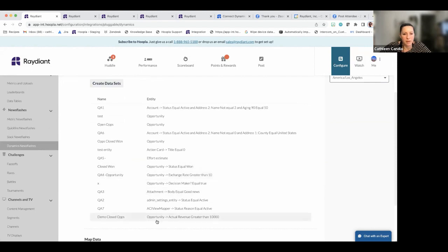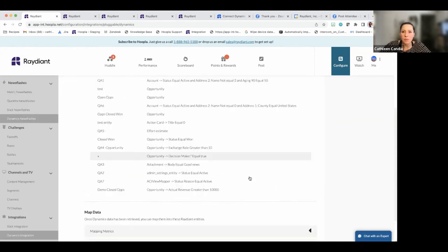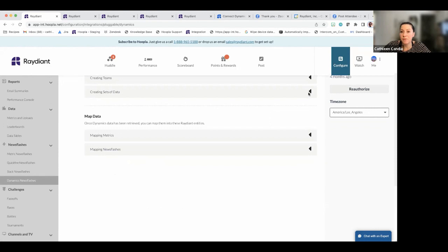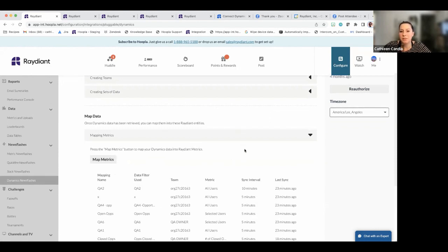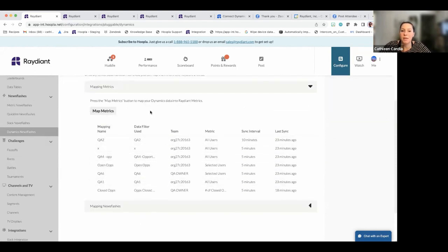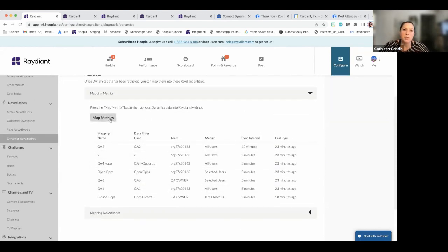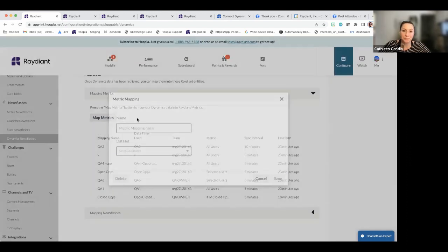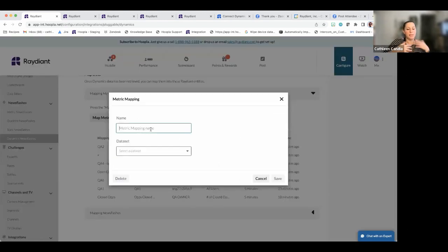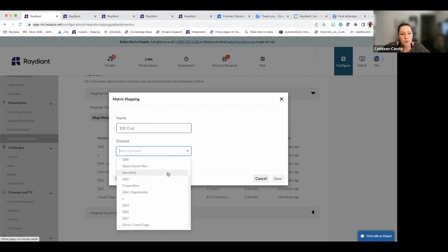Okay, there it is on the bottom. So once you've created that data set, you can start using it for things. So let's say we want to map in some metrics. You click in the mapping metrics section. Again, we already have some set up for me, but I'm going to start fresh and walk you through the process. You'll click the map metrics button. So let's say I'm showing all opportunities greater than 10K. So we're going to call this the 10K club. We're going to select a data set, and I want to select the one I just created. So the demo closed ops one right here.